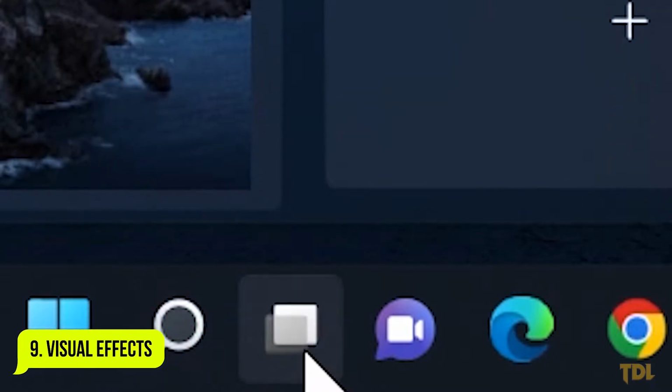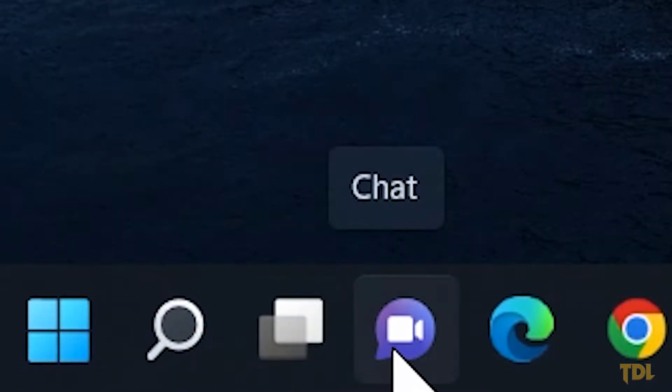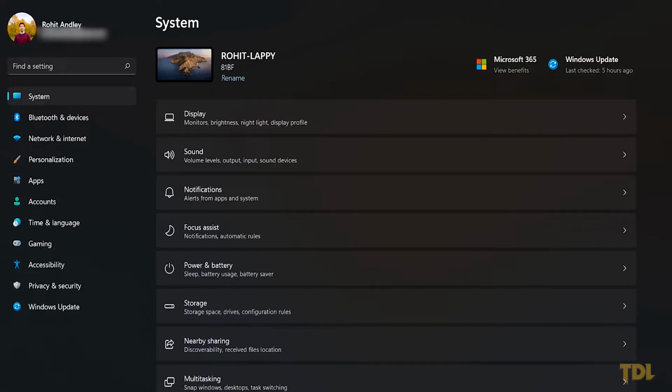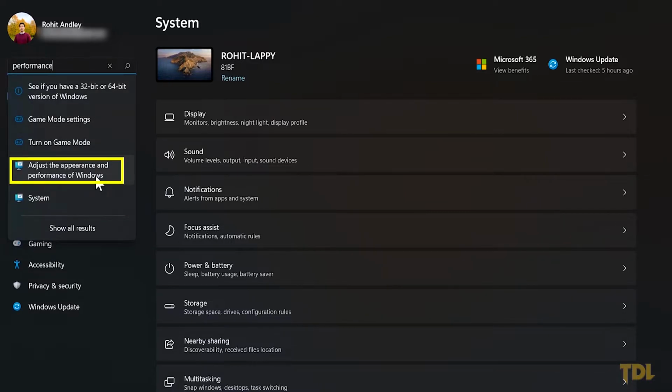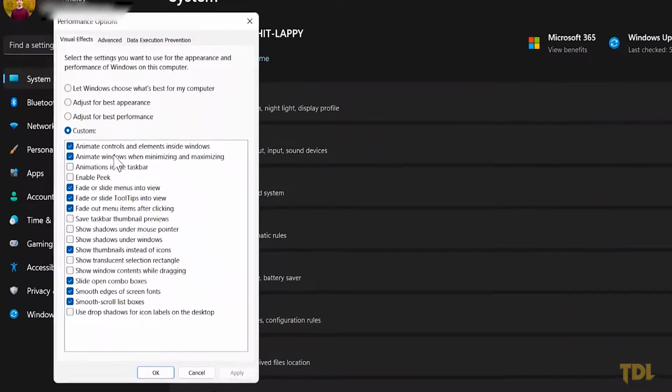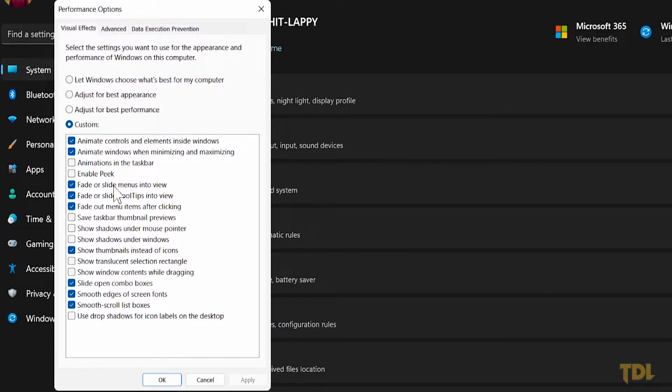Windows 11 has many visual effects that make it more visually appealing to use. However, disabling some of the unimportant ones will create an improvement in the speed of your computer if it's an old one. In Settings, on the left hand side in the search box, type in Performance and select this option. Over here, you can choose the options as per your preference, or choose Adjust for Best Performance, which will disable all the options.